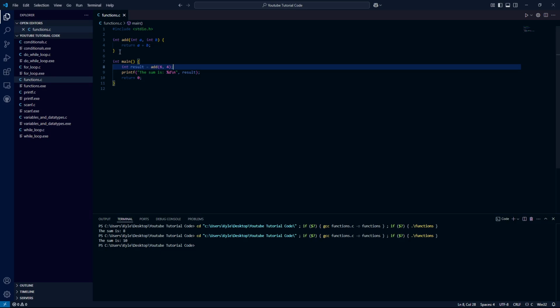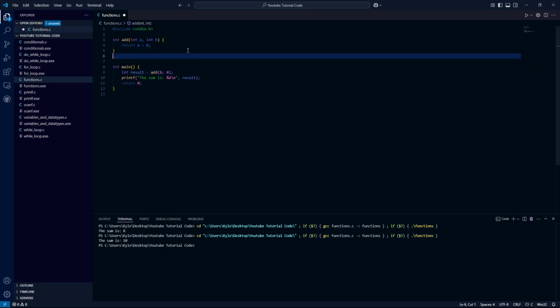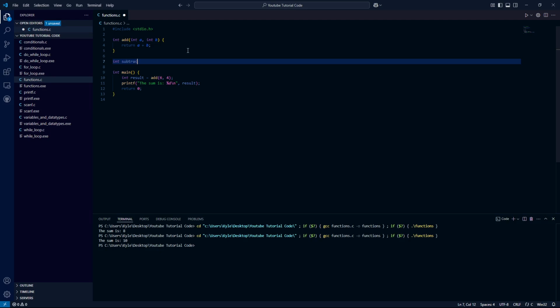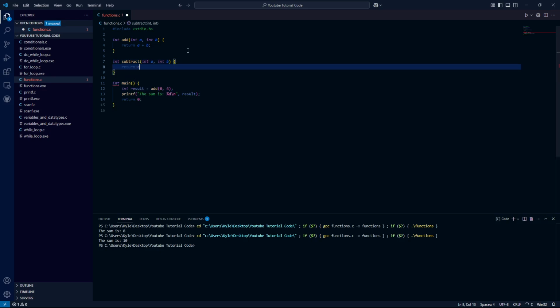Let's implement a subtraction function. So let's add int subtract. Again, you can name the function whatever you want. And then same thing, we're going to pass in an int a and an int b. And we're going to return a minus b.